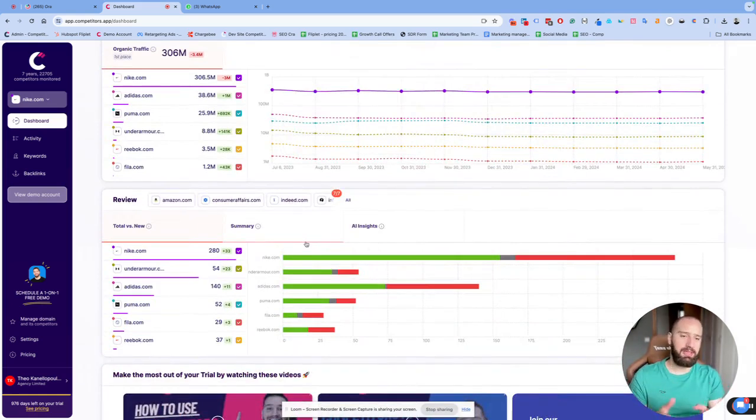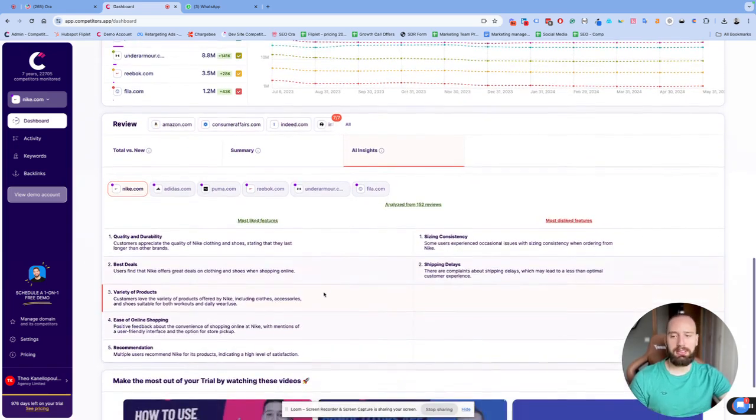I don't need to go into detail. You can discover it yourself. The point is to help you understand what you can get. And you can also get AI insights. So if you want, for example, to know like the reviews and see what people are saying, we've analyzed 150 reviews, and this is what people like and don't like about Nike, basically.